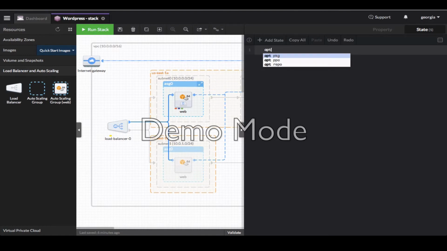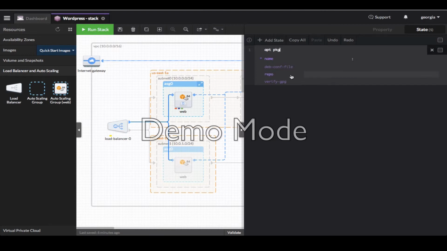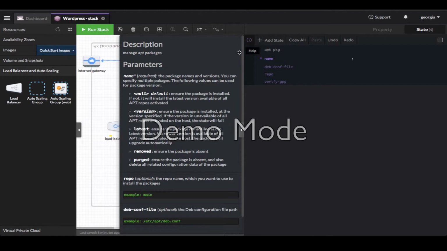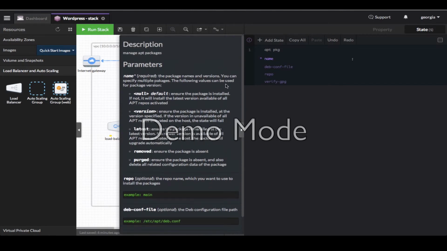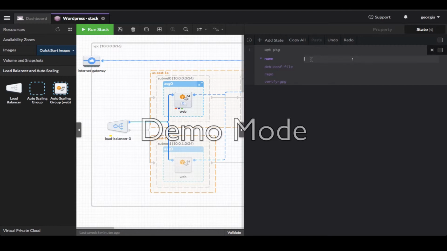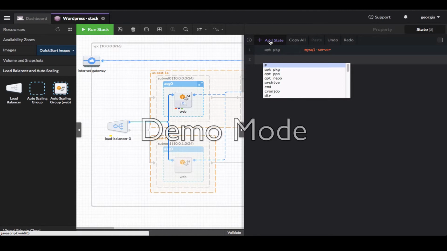So the first one we're using is apt package. When selected, you can see all of the options for the parameters come up. Click the information button here to the top left, and this gives you more information and examples about all of the possible parameters for that state. So this is entirely interactive and will apply to whichever state that you're currently working on. So here I'm determining that my SQL Server will be installed using apt, so I'll give it the name MySQL Server. By clicking add state again, I can add another, this time command.